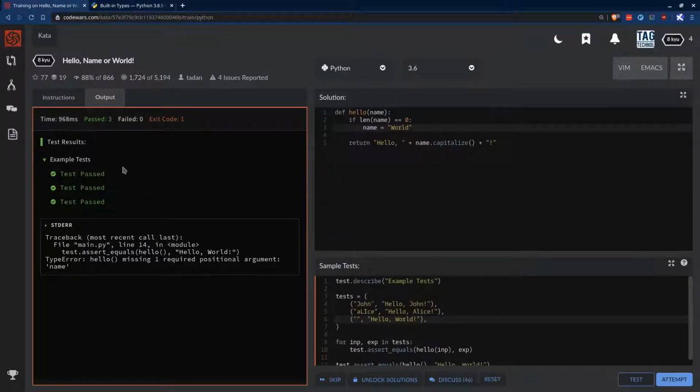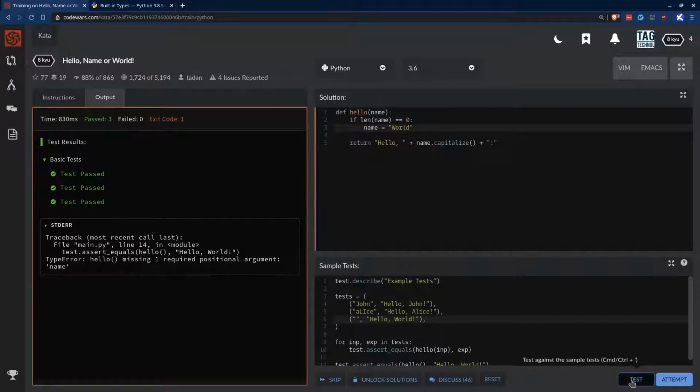And these were the sample tests. We're not actually doing the whole test suite. We're just doing our sample tests. Now, if we're ready to submit our solution, we click Attempt, and that will run all of the tests. Did I click Test or Attempt?